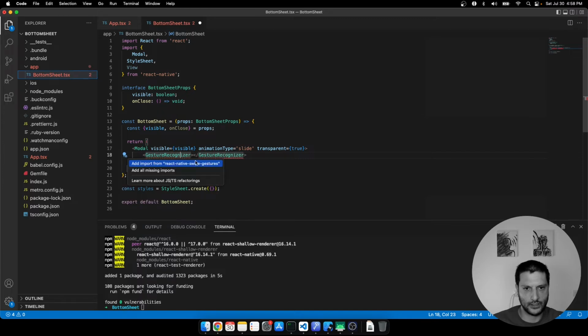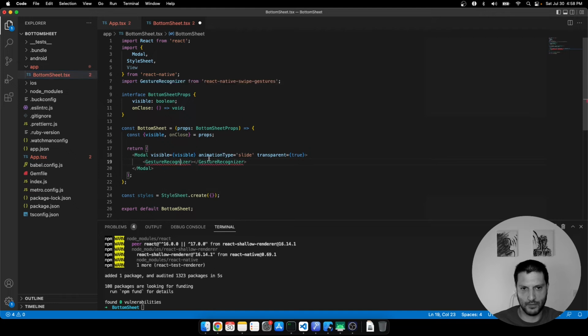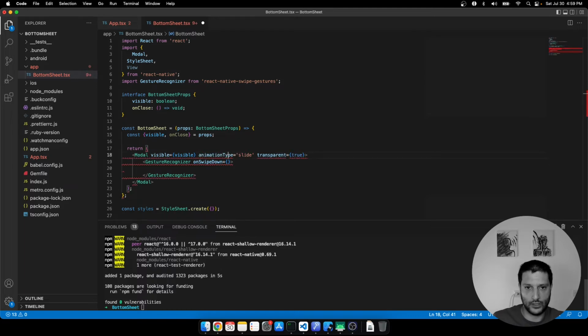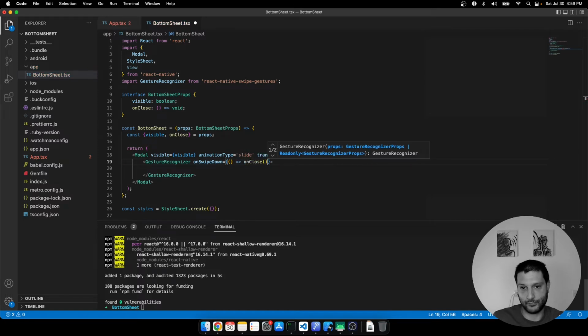So I can, from React Native swipe gestures, import it. And then I can say on swipe down, yeah. So on swipe down, when we detect the swipe down on the bottom sheet, we want to say on close, right? We want to say, okay, now you can close the modal. So that's what we will use there.